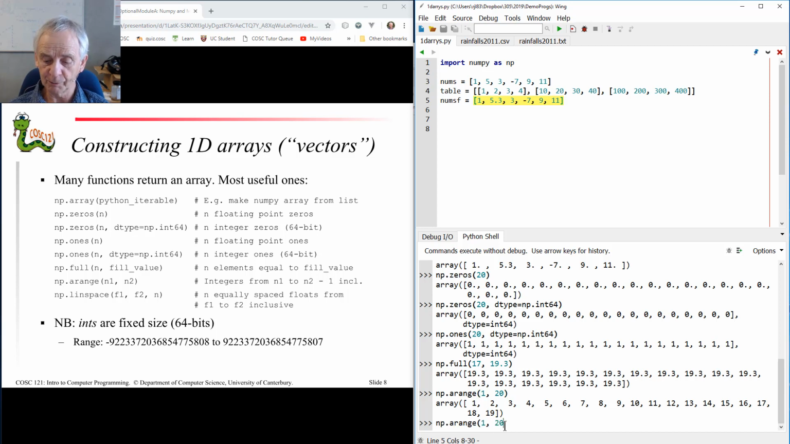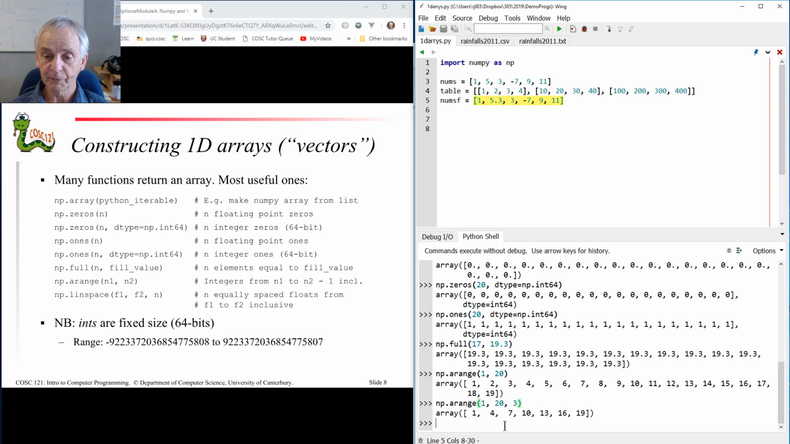You may not have known, but you can also specify a step size to the range function and also to arange, which stands for array range, by the way. And here I get 1, 4, 7, etc. They've gone up in steps of 3. So far, it looks like Python's range function, except, of course, the result is a NumPy array, not a Python range object, which it actually was.